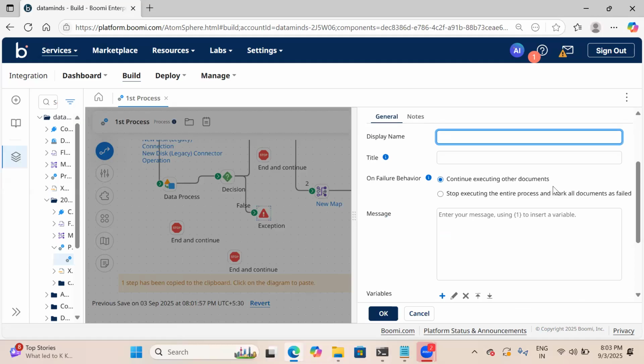It means that whenever any error is going to happen, only that particular document is going to get impacted. Whenever you are getting some set of documents, out of all those documents, if any one particular document has an issue, only that particular document has to get impacted.